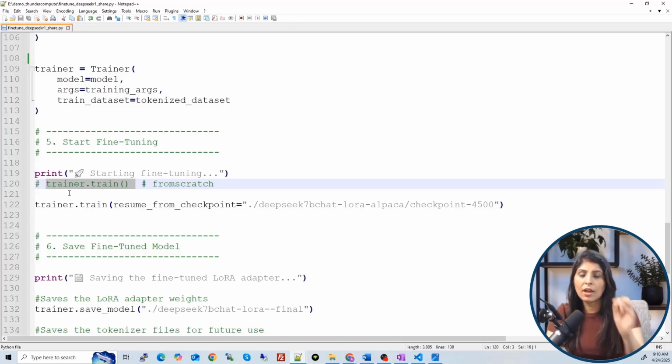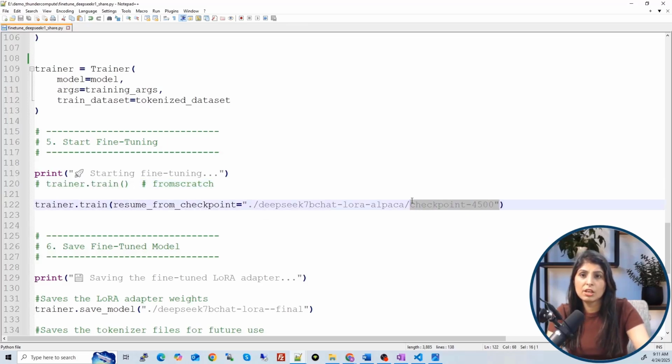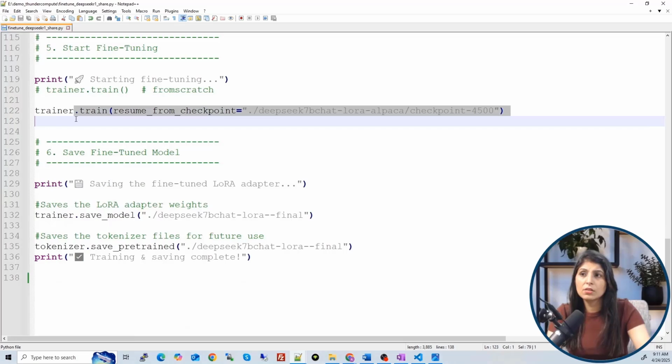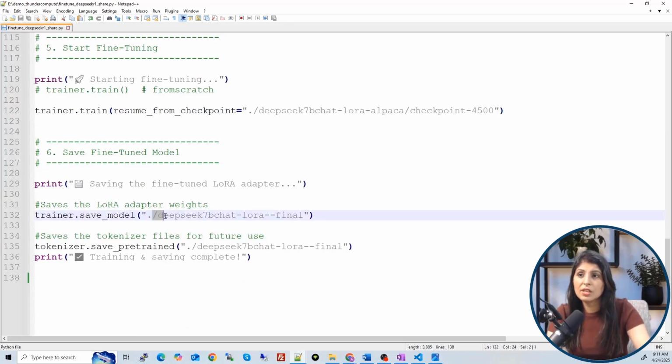But due to some reason, I had to stop the training process in between. So then my previous checkpoint was this checkpoint 4500. So then I resumed my training from there. Okay, so this is how you do that, and after that, once your model gets trained for 3 epochs, we are saving that model in this location, and the tokenizer we are saving at this fine-tuned tokenizer, and this is the fine-tuned model.